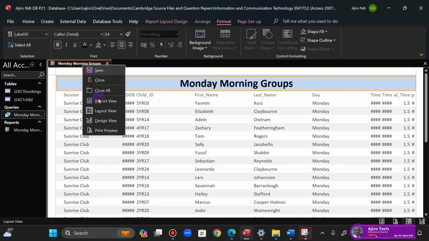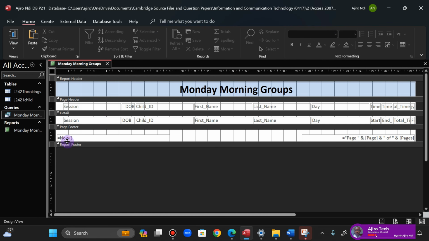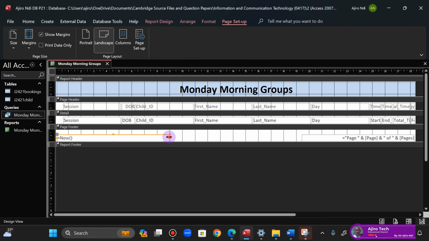So I'm going to switch this to design view, and now we have the page footer. The report footer simply means it's going to be on the last page, at the bottom. The page header is going to appear on every page at the top.